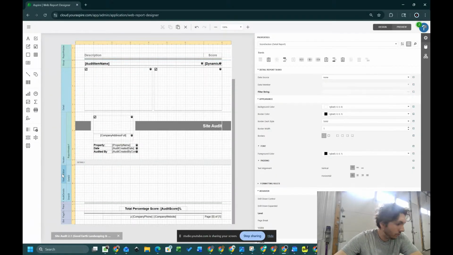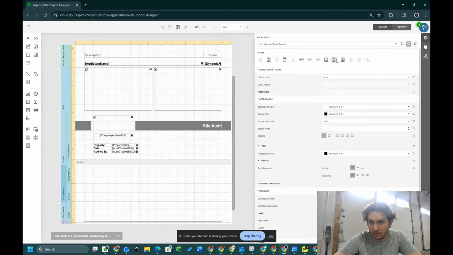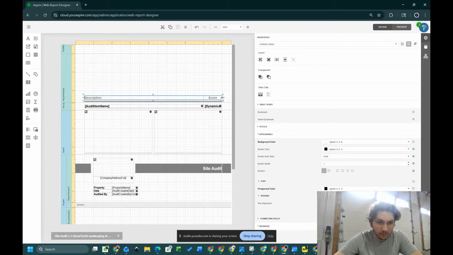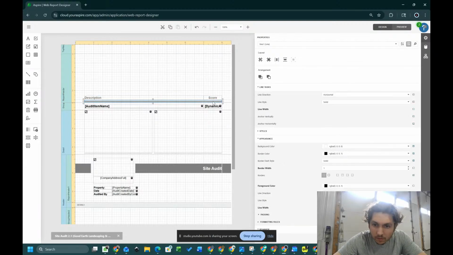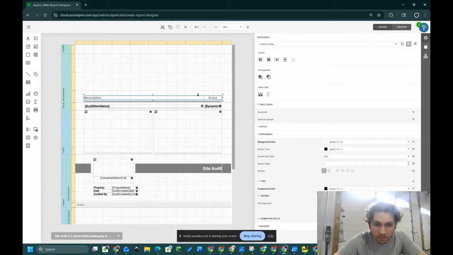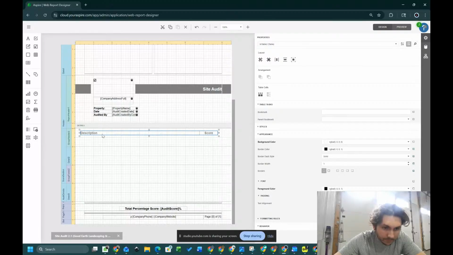Okay, this is our score section. So our score section is going to have a group header and a group footer band. Now inside of here, we are going to move these scores.